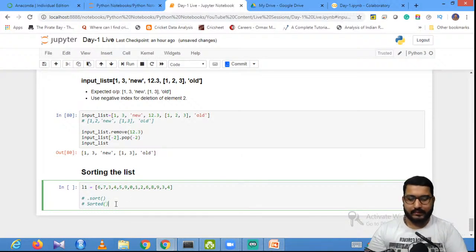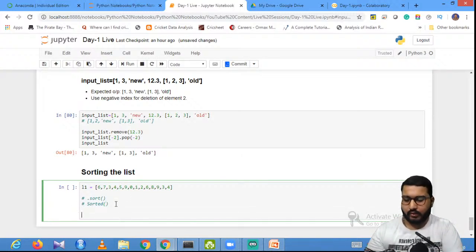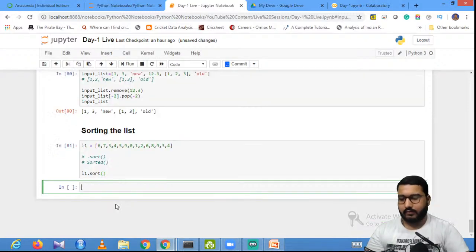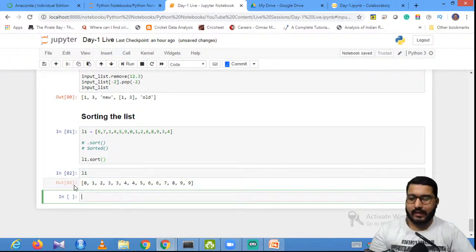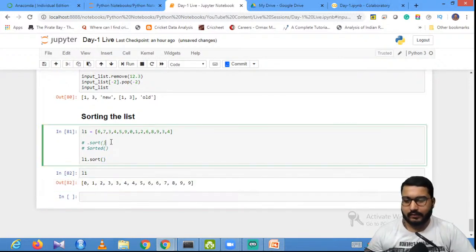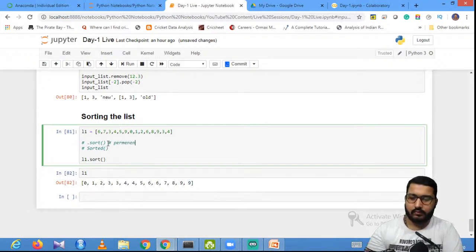Now let's try to understand the difference between both of them. If I write L1 dot sort, and if you check L1, you can see that your list is sorted. Now this sort function is a permanent operation, while your sorted function is a temporary operation.